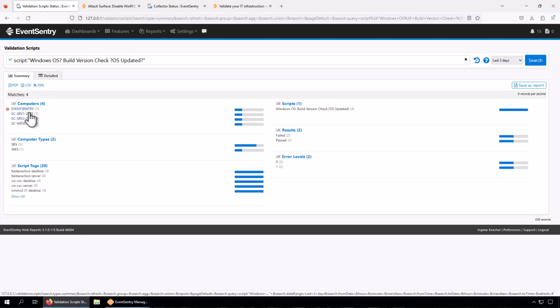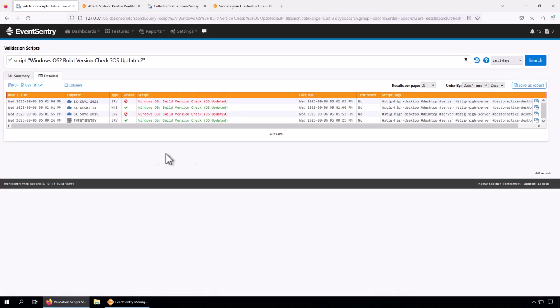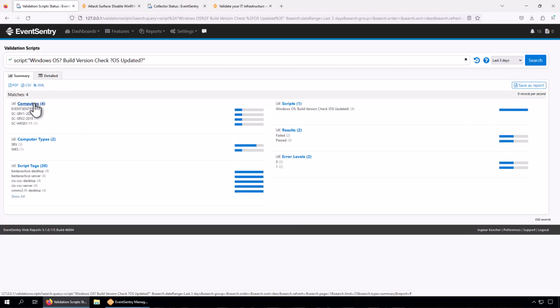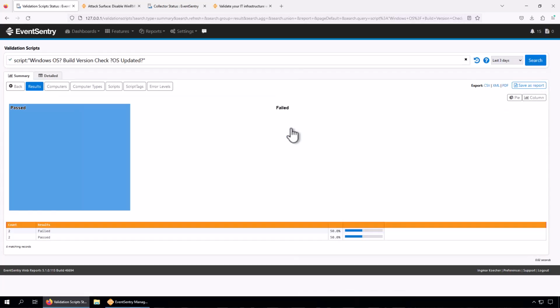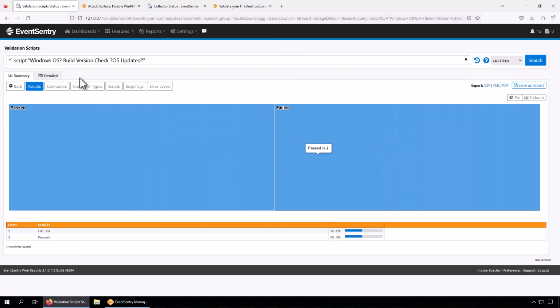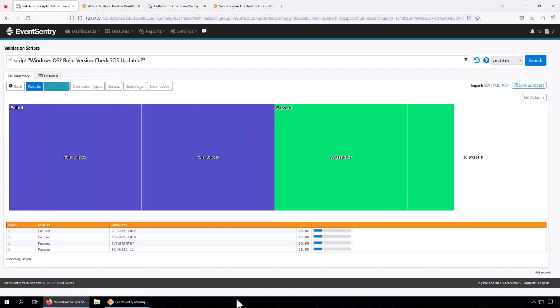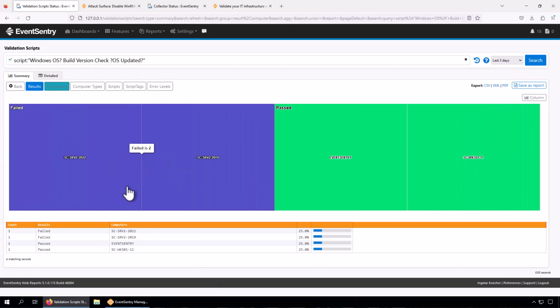You can see that it ran on 4 computers as expected, and that it failed on 2, but it passed on 2. So if we look at the details here, then we can see, okay, this failed on the 2 servers, the 2019 and 2022, but it successfully passed on the Windows 11 workstation on this EventSentry server. And as you know, we can group results here as well. So we click on results here, we can see passed and failed. We can then further look at it from the computer, so we can nicely visualize here, okay, on which computers did this script fail and on which ones did it pass.